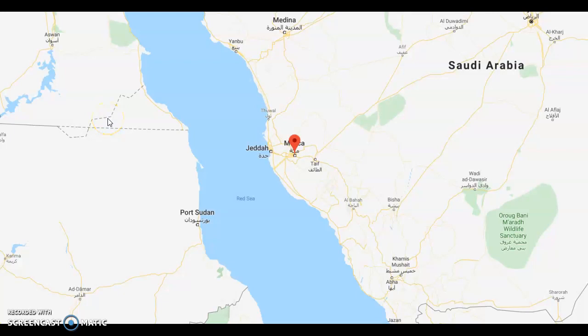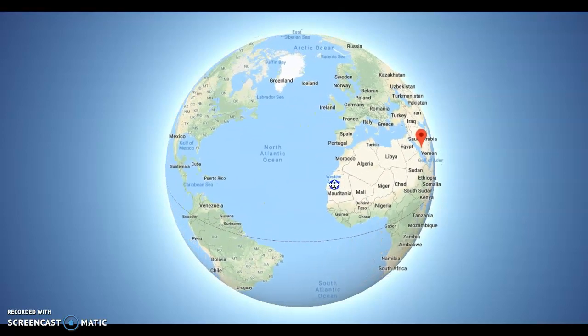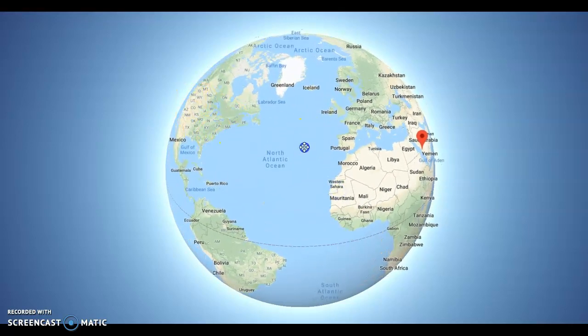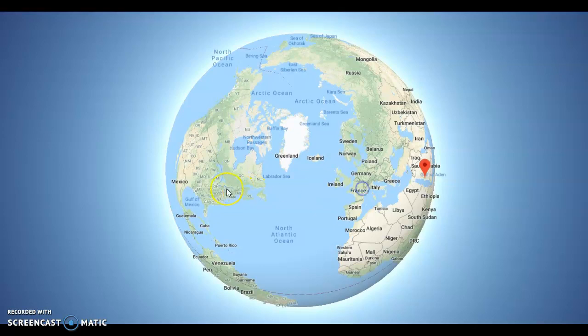Mecca Mukarramah. Zoom out. Find North America. It is right here. Align it in a way where you can see a straight path from it, which is where we kind of align it to the horizontal of the screen.